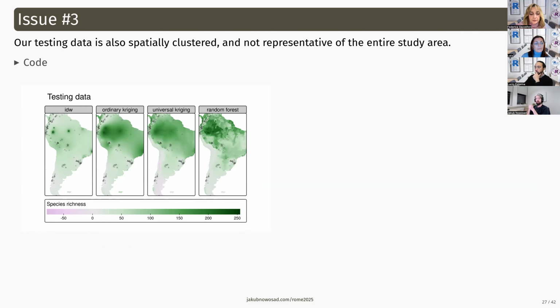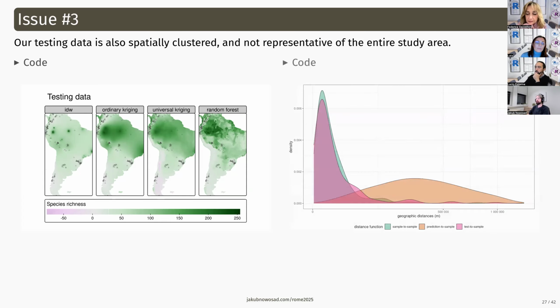And this problem is that our testing data is spatially clustered. So we have some locations with our spatial data where we have a lot of points, like here, for example, in the north part, but there are vast areas without any sample points. And because of that, we are not evaluating this map properly, because we evaluate only parts of the actual space we want to understand or predict.